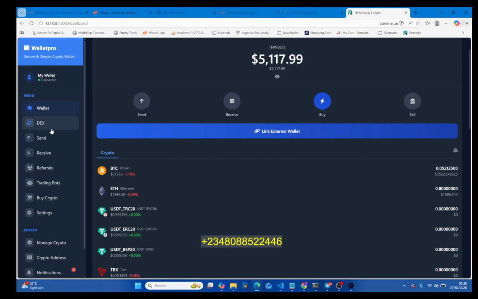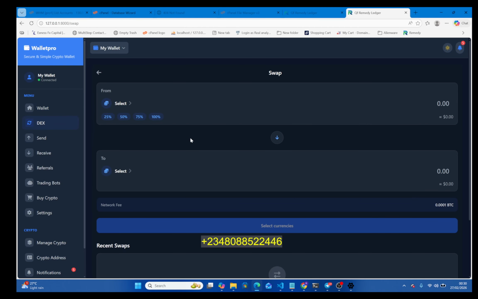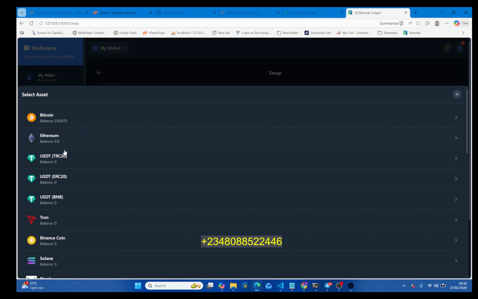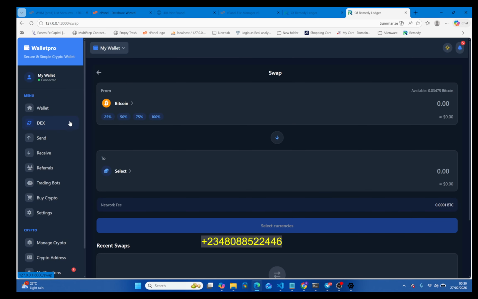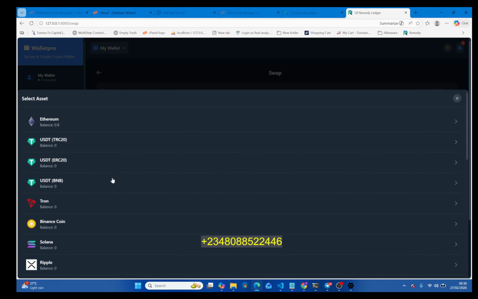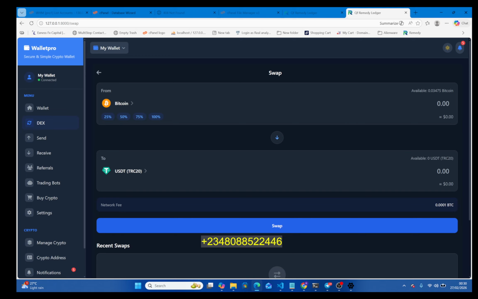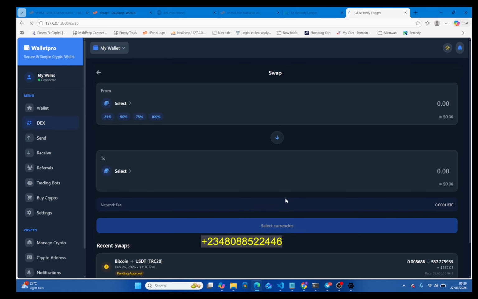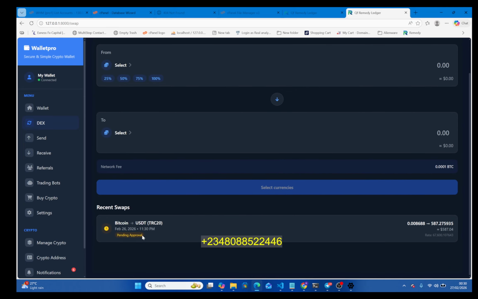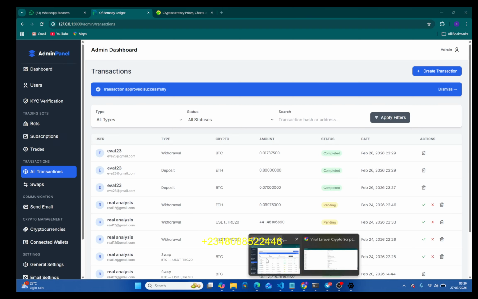So we have the desk, that's the exchange, where we can exchange cryptos. Suppose now we want to exchange from Bitcoin to USDT TRC20. So we select the amount. We can select from the listing, 25%. This is what we're going to get. This is our network fee. So let's go ahead and swap. It will be on pending, waiting for approval. So we can go ahead and approve this.